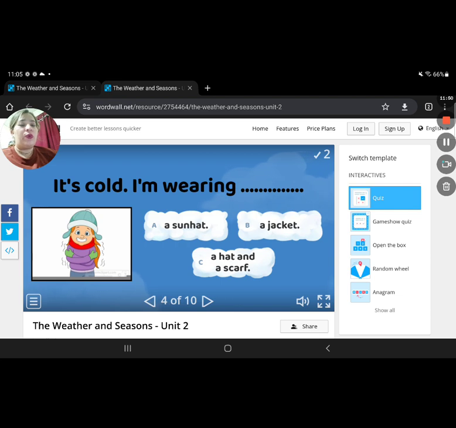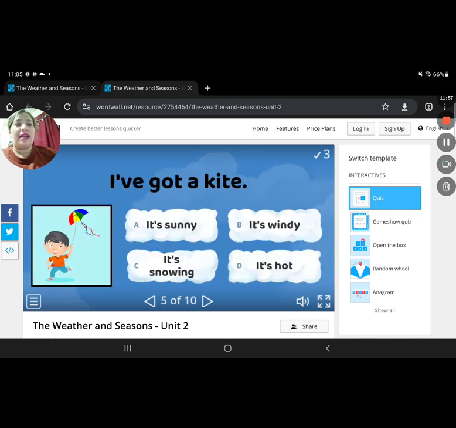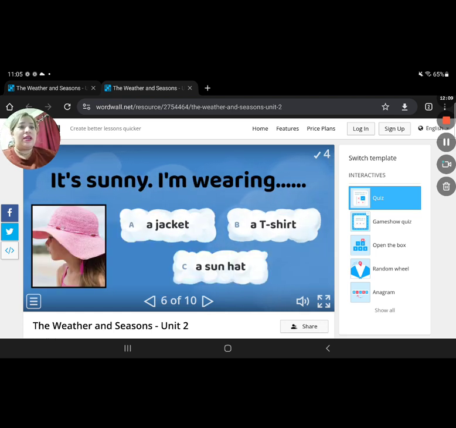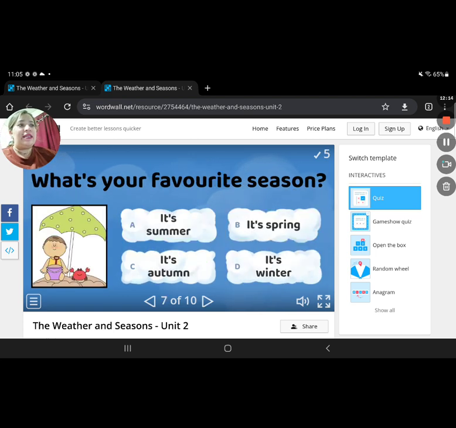Okay, it's cold. I'm wearing a hat and a scarf. Yes, it is. I forgot a kite. It's sunny, it's windy, it's hot. It's windy because there is wind in the air. It's sunny. I'm wearing a sun hat. Yes, it is. Okay, what's your favorite season? Summer, spring, autumn, winter. But you see the picture in the end. It's summer.